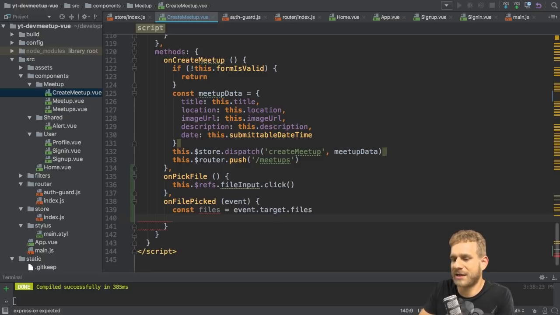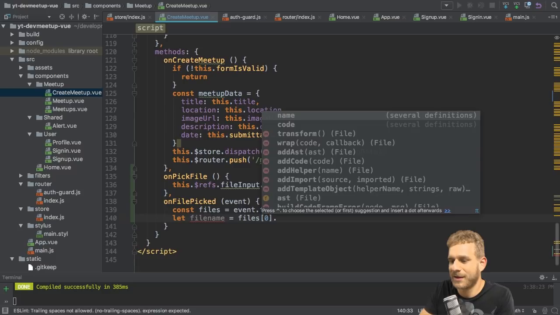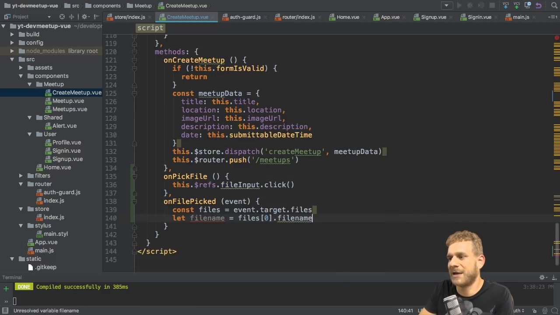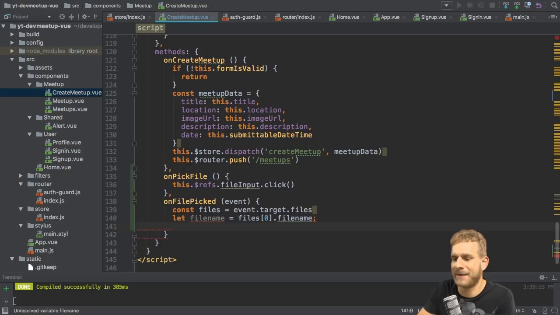I'm more interested in the file name though for now. So I'll create a new variable named fileName where I will access files. Then the first element is set because we only have one element here in this array and it's the first one. And then we can access name on this file. That's a property provided by native vanilla JavaScript. So now we get the file name.